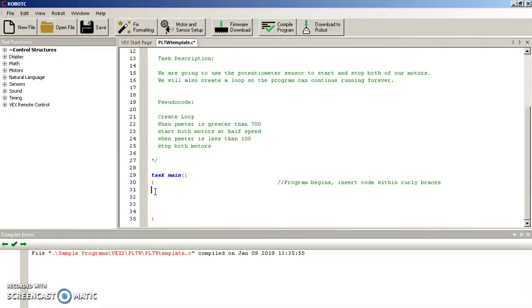Alright, within the task main, I'm going to tab one over to try to stay organized. And the first thing I'm going to do is create my loop. If you remember back from the first time I had you type up a program, a loop can be created by typing the word while, and parenthesis is just above the 9 key, so you hit Shift 9. 1 is compared, so two equal signs, to 1. And when 1 is compared to 1, 1 is always equal to 1. And above the 0 key is the closing parenthesis.